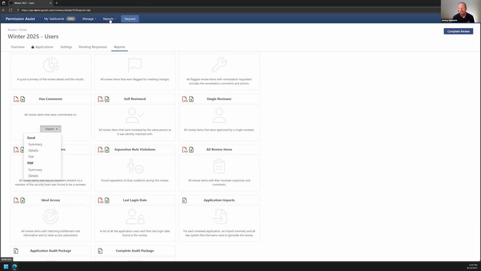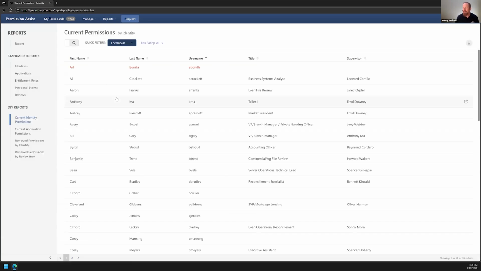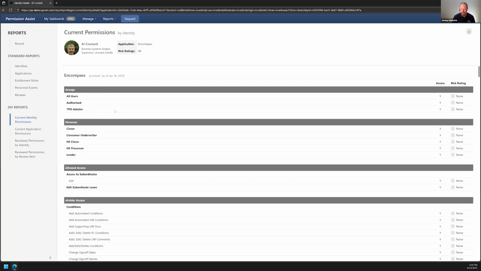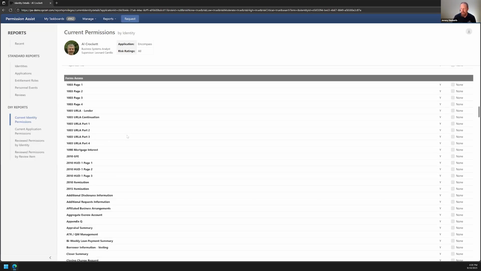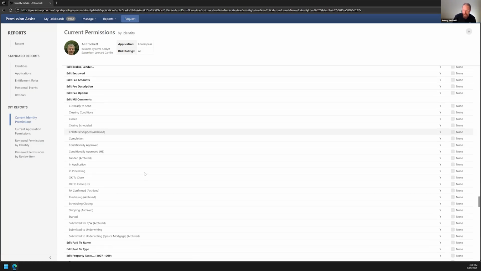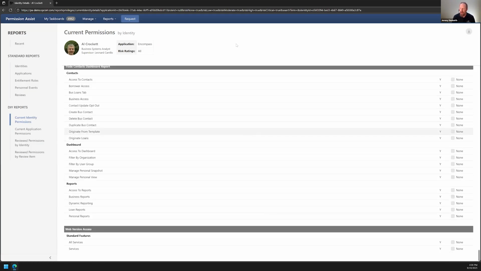The last report that I want to touch on is the current permissions by identity report. I want to step outside of review for a moment and highlight that we can look at somebody's access across different systems very easily. So I can see I looked at Al here. Looks like he's got Encompass, with various different permissions within there. Looks like he has a teller system as well. So again, I can see all of that information right here.